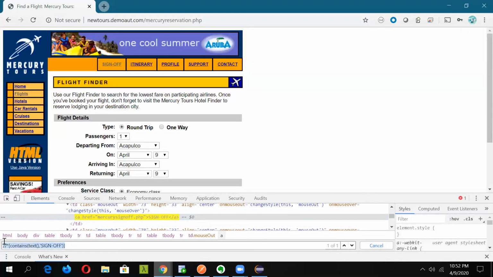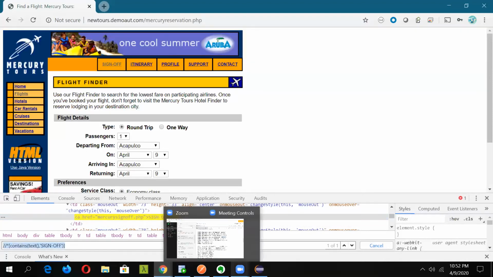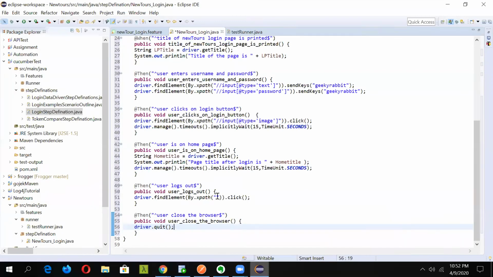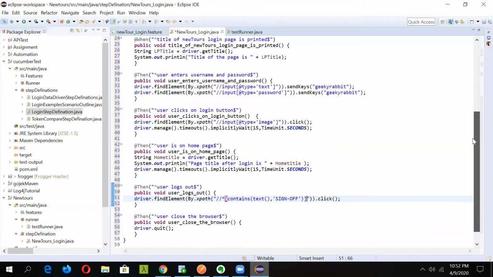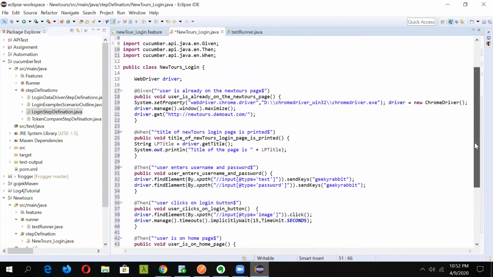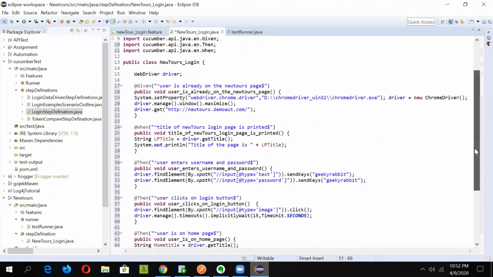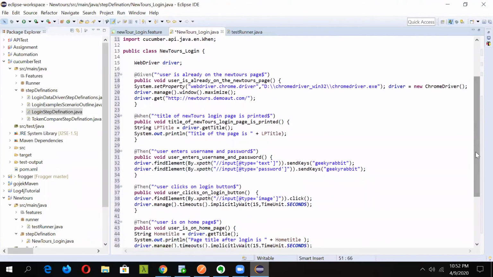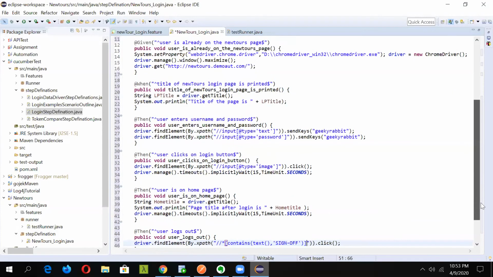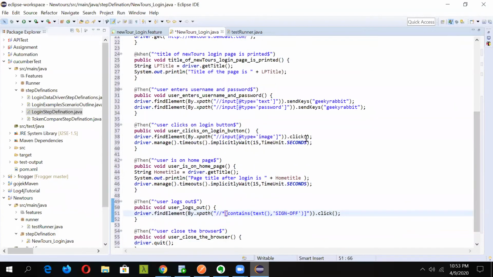So we should be very good at making XPath, and I will just copy this XPath and click in here. Okay. So now you can see we have written all the step definitions for all the steps, and we have also defined the logic in it. In here we are doing a simple login scenario in which the user will find the username and password fields. It will insert the username and password, click on sign in, then fetch the title of the home page, and then it will log out and close the browser.